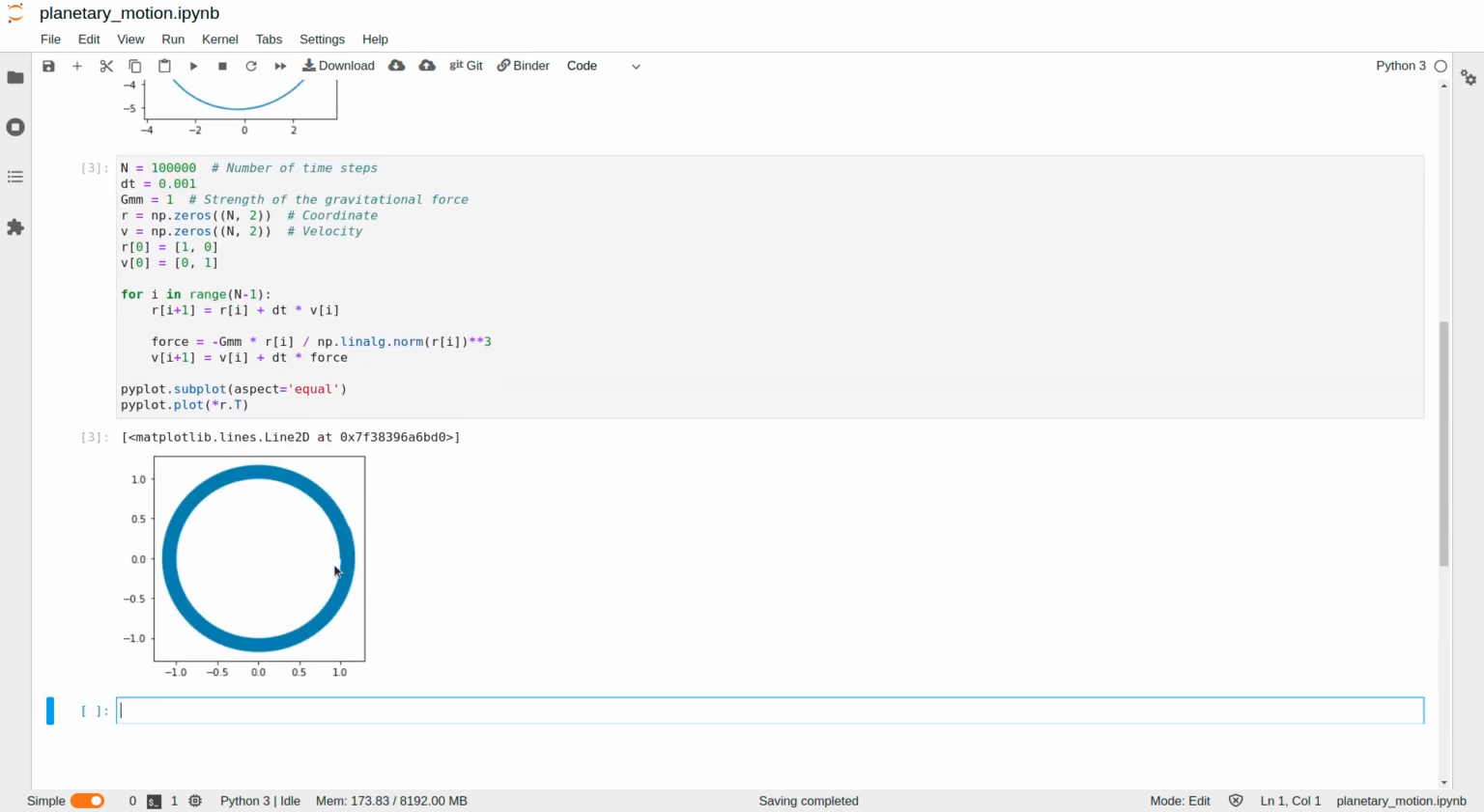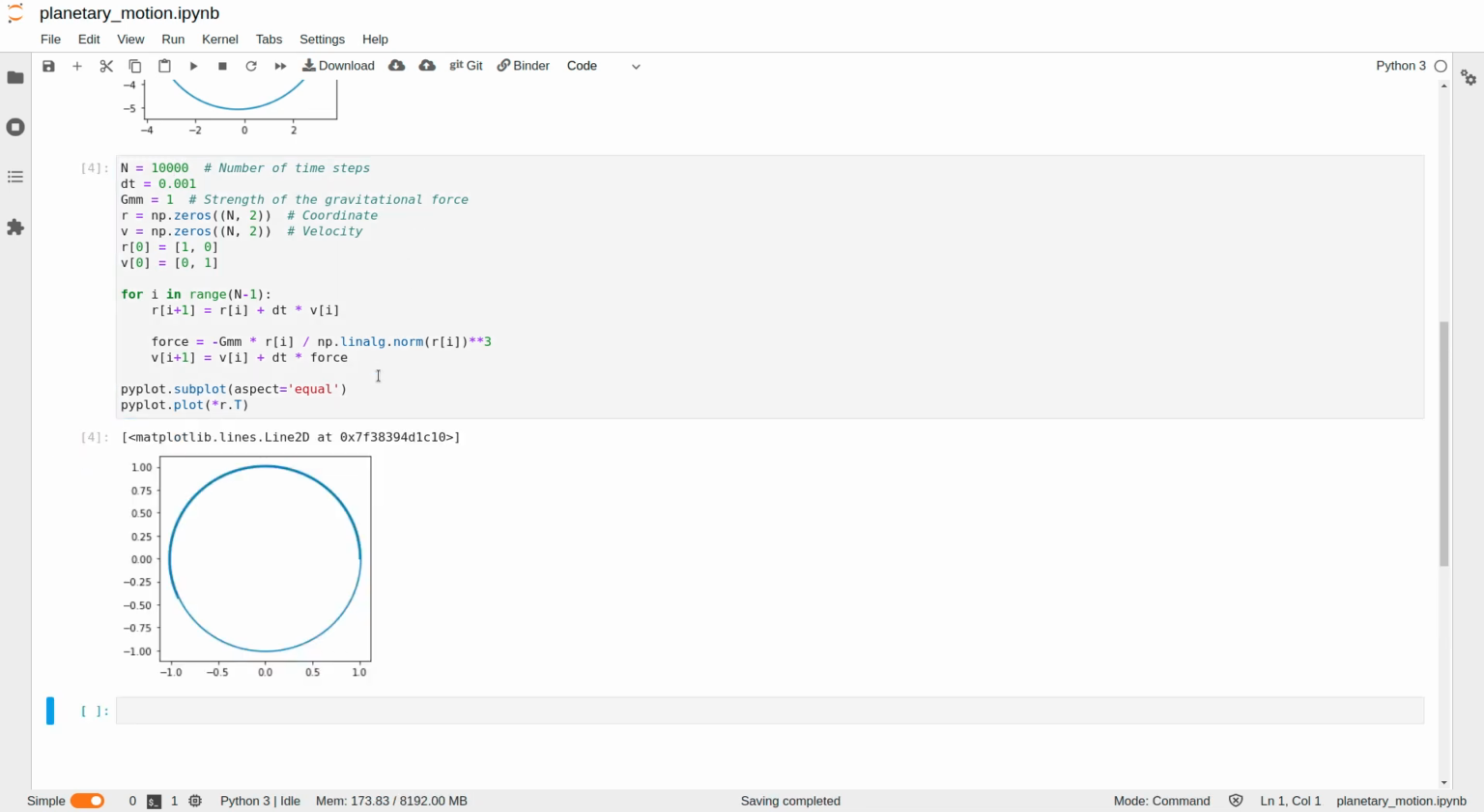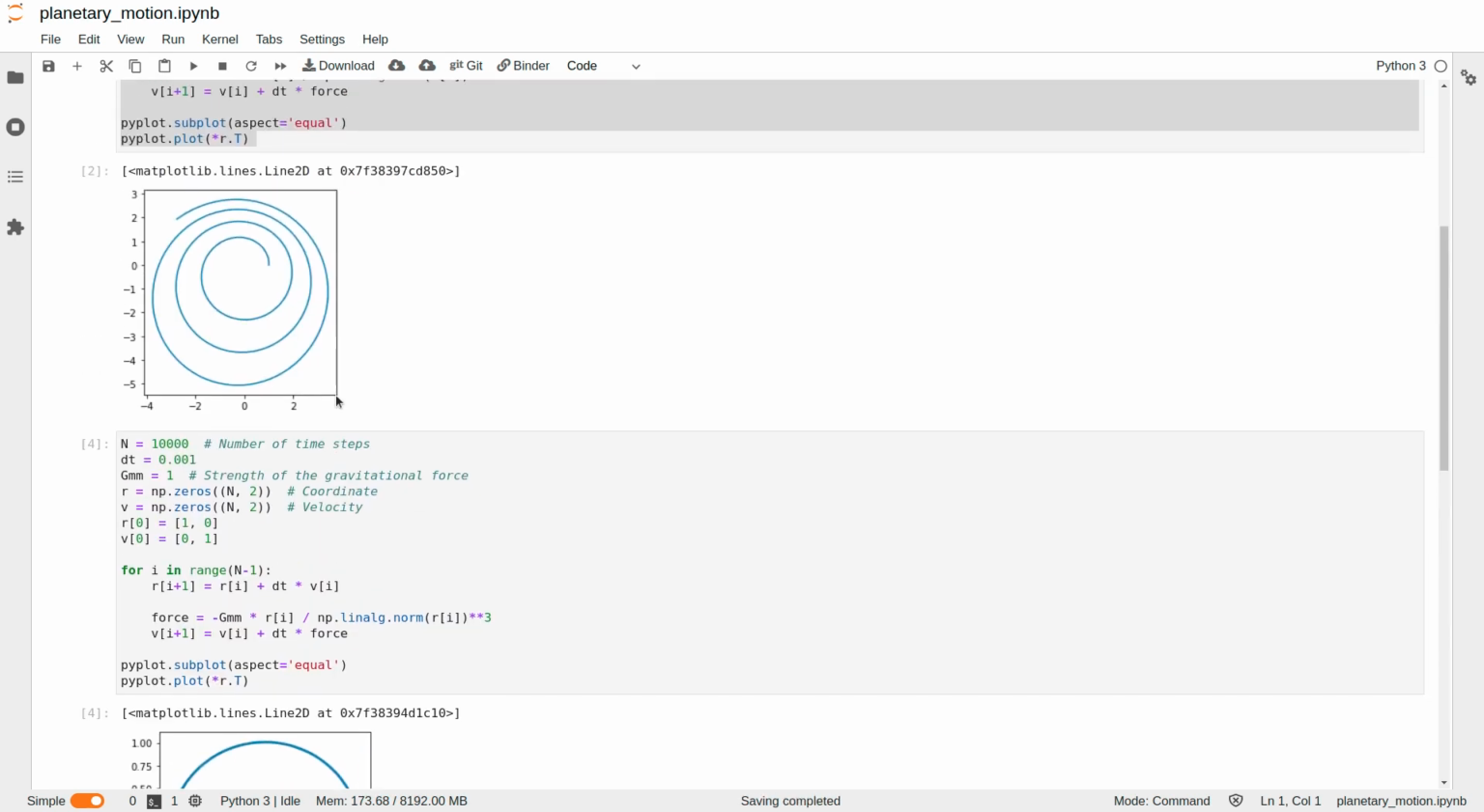Takes a bit longer, and we see that there is still some slight drift, but our trajectory still follows a nice closed orbit. There's plenty more. I probably added too many. Yeah, very nice closed orbit. It works. We have corrected the error.